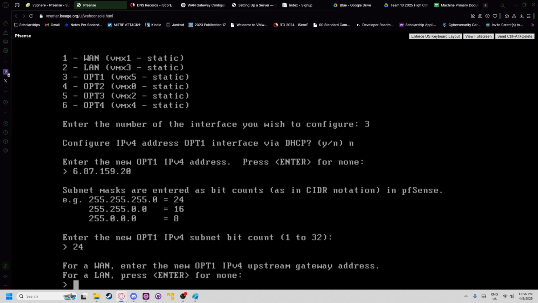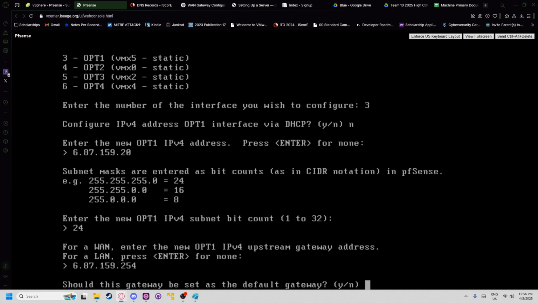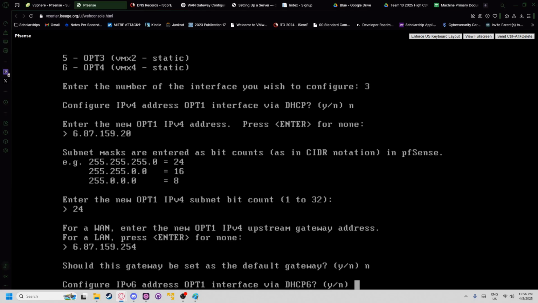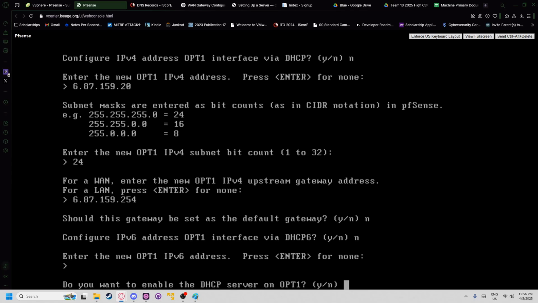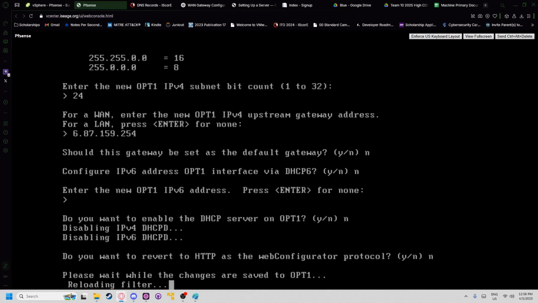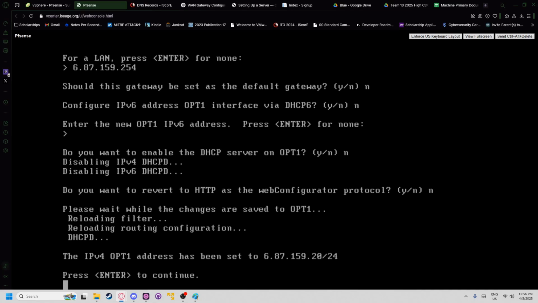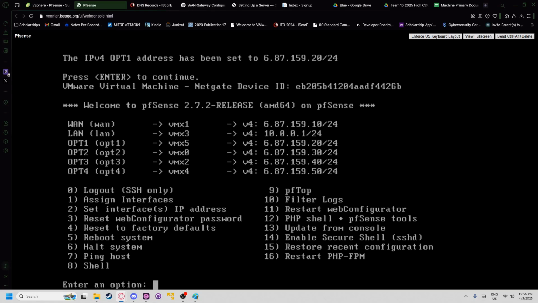Enter our IP address, gateway address, so 6.87.159.254. This is going to be our upstream gateway address. Should it be set as default gateway? I suppose no, because we already set WAN as the default gateway. Okay. None. No. And you'll be able to see some of these settings in the web console later on, much more simply.